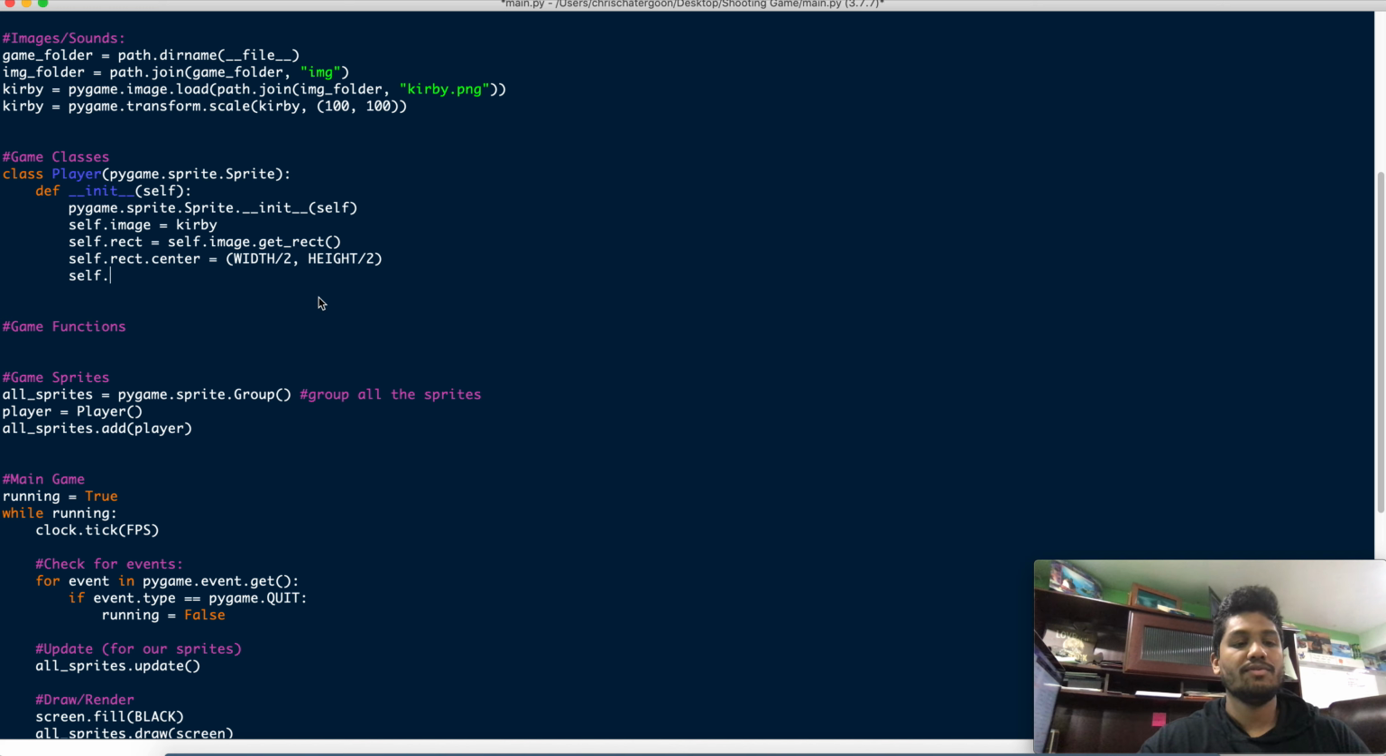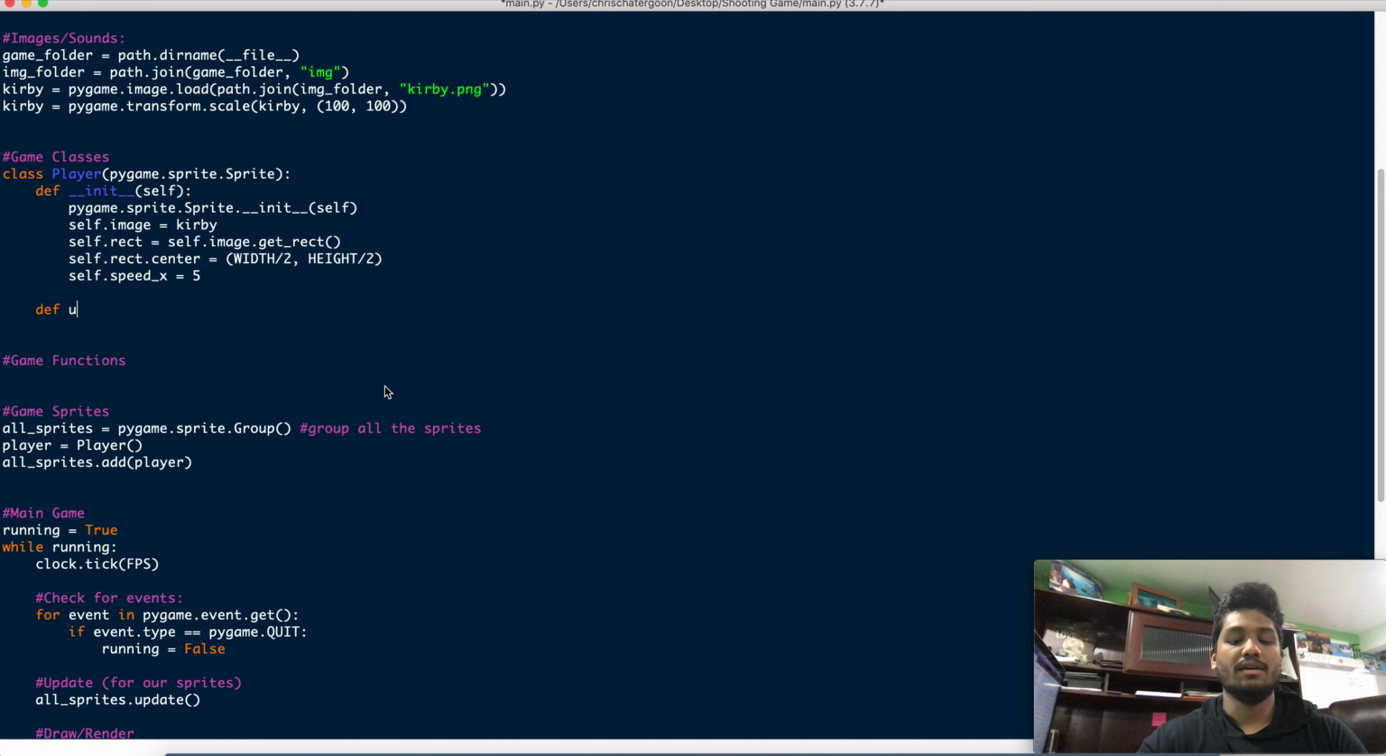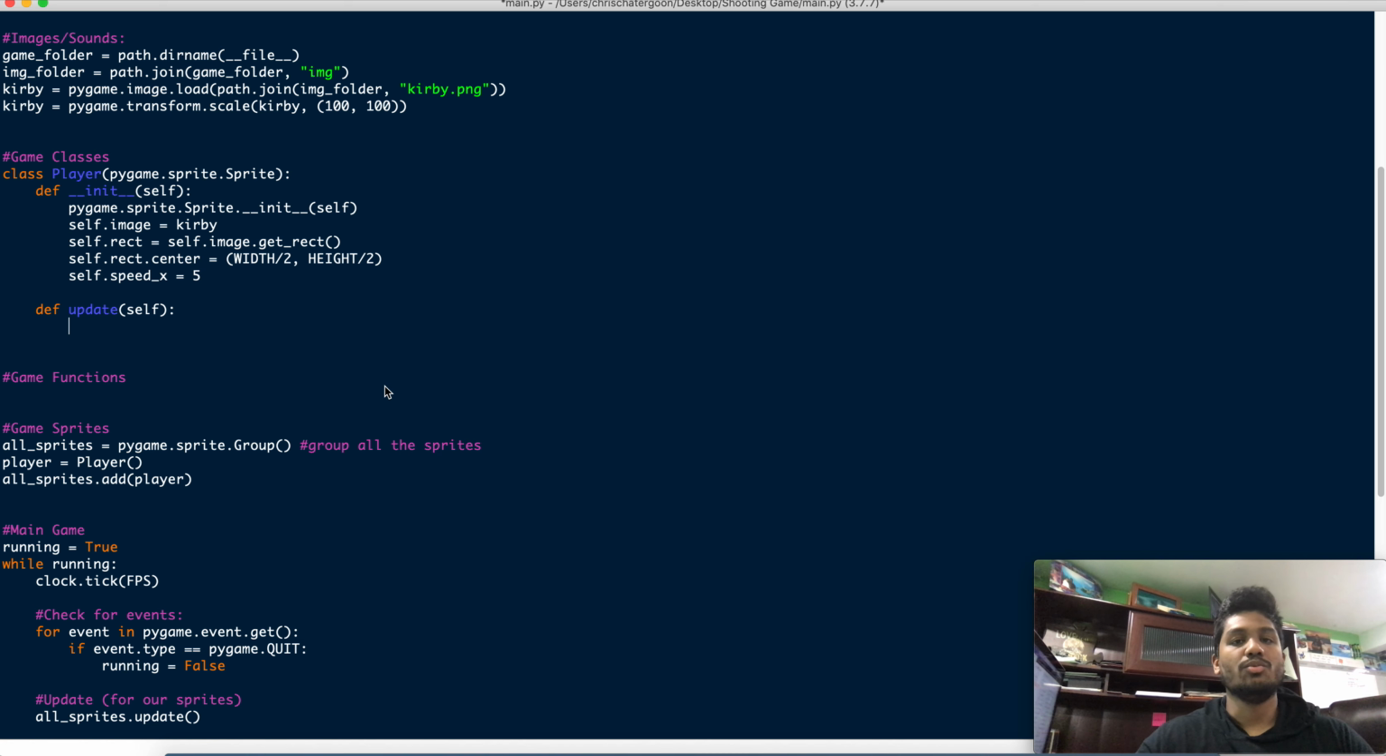So we're going to say self.speed_x equals 5. All right, and then I'm going to come down again and say def update. Inside the update, we're going to try to move this Kirby, or I should really say we're moving the rectangle around the image by 5 pixels every single time that it iterates. So the way that we do that is we take this speed, and what are we adding this 5 to?